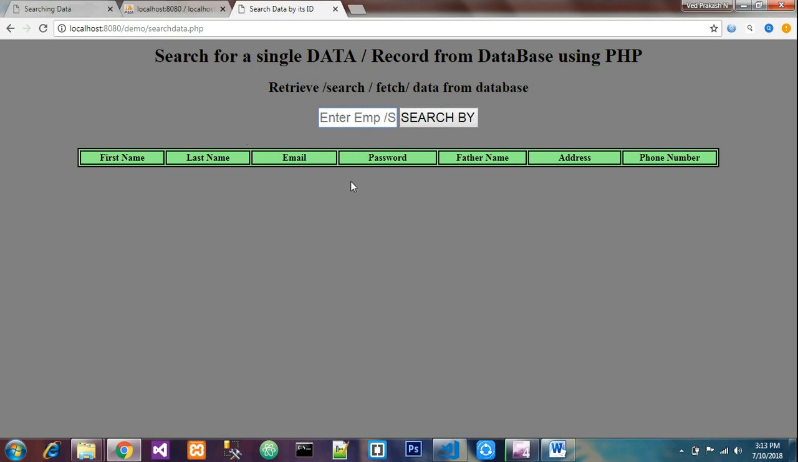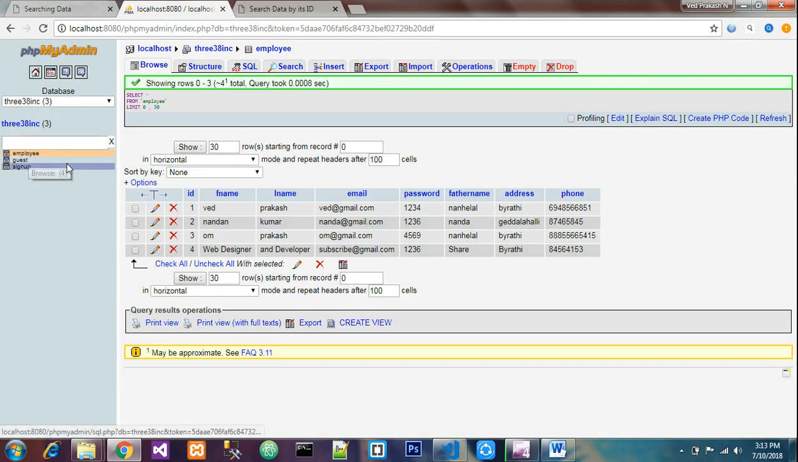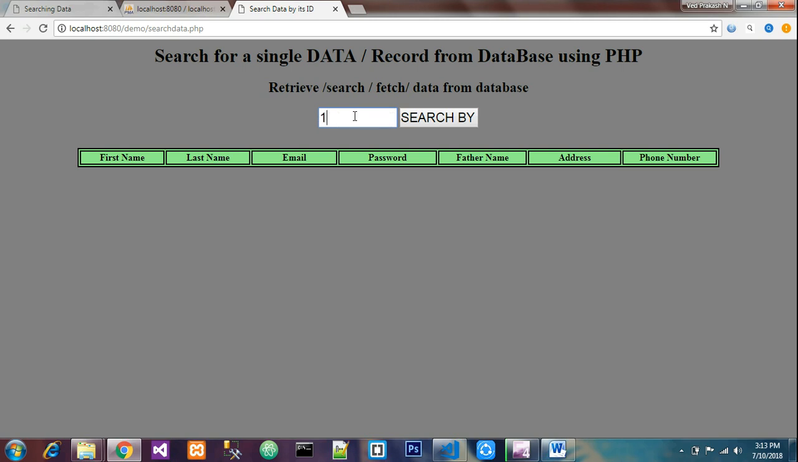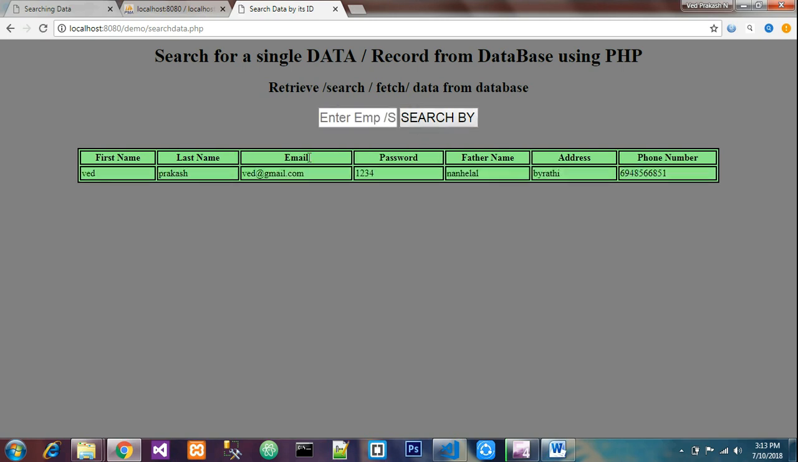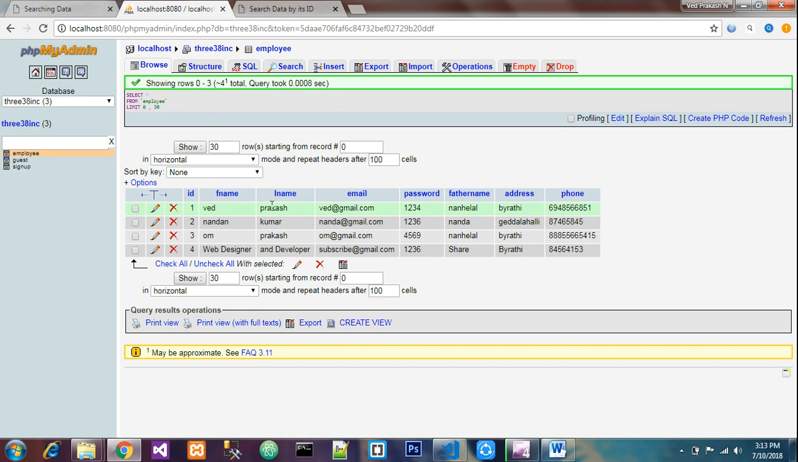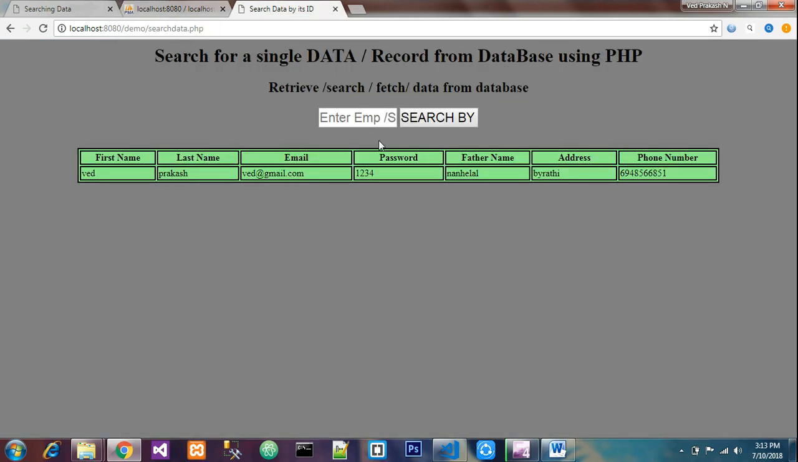Now we are checking the record by its ID. Let's go to the database. See, this is my database employee, and these are my IDs: 1, 2, 3, 4, four data records I have entered. First is Ved Nandan, Om, web designer. I'll enter ID 1 and search by ID. See here: Ved at gmail.com, 1, 2, 3, 4. Let's check the answer. Yes, it's correct. Now let's go with ID 4, search by its ID. Now the values are retrieved. So this is all about searching by ID.